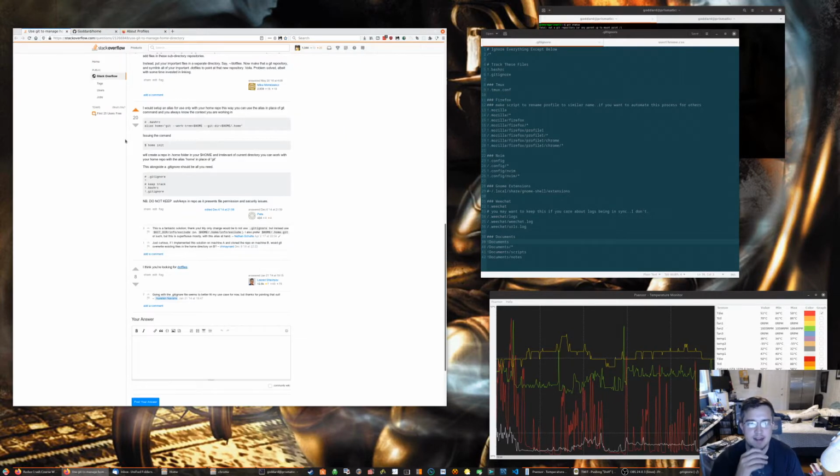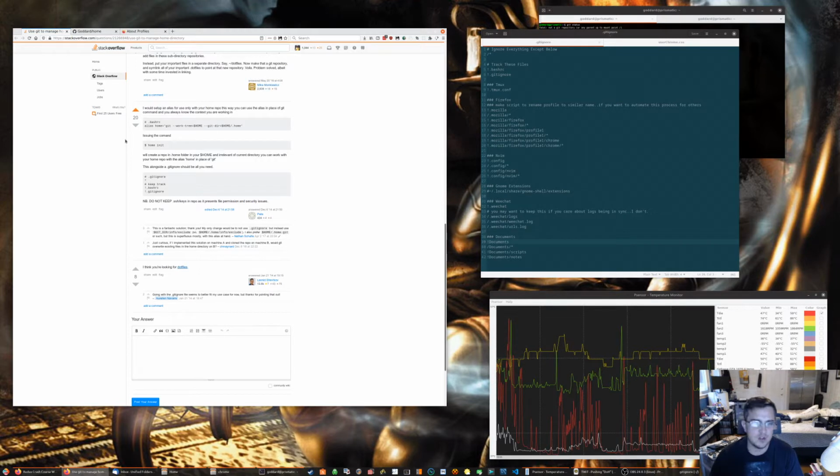Well, today I wanted to share with you guys a way to put your home directory, any files you want to have inside your home directory, into version control. And by version control, I mean Git.